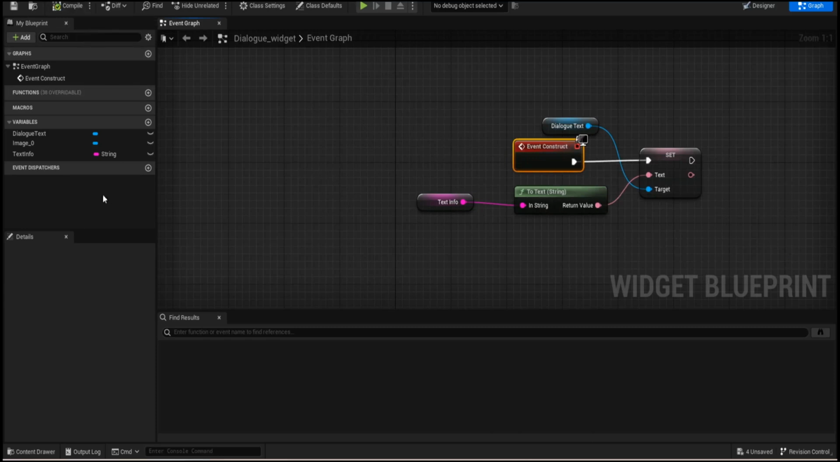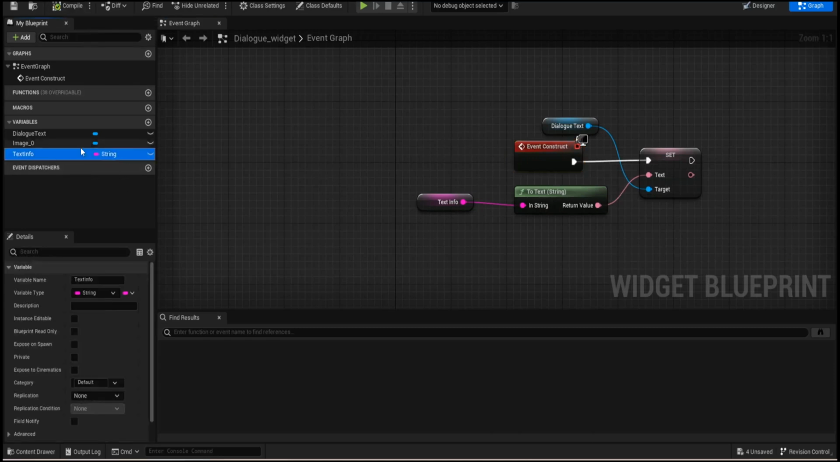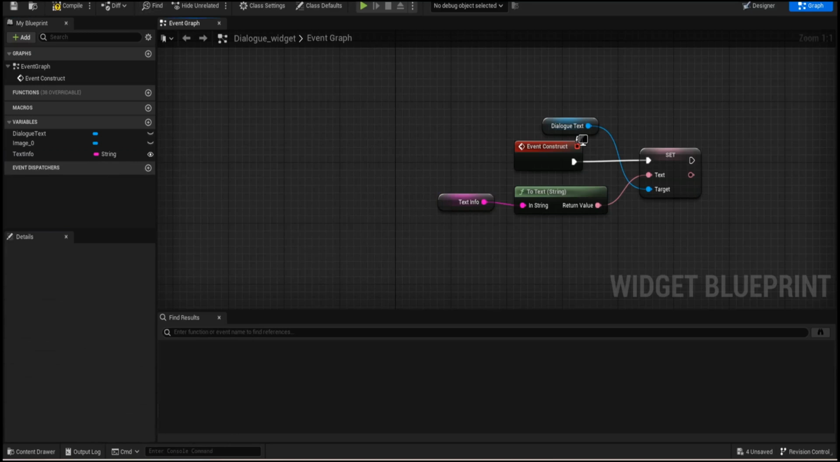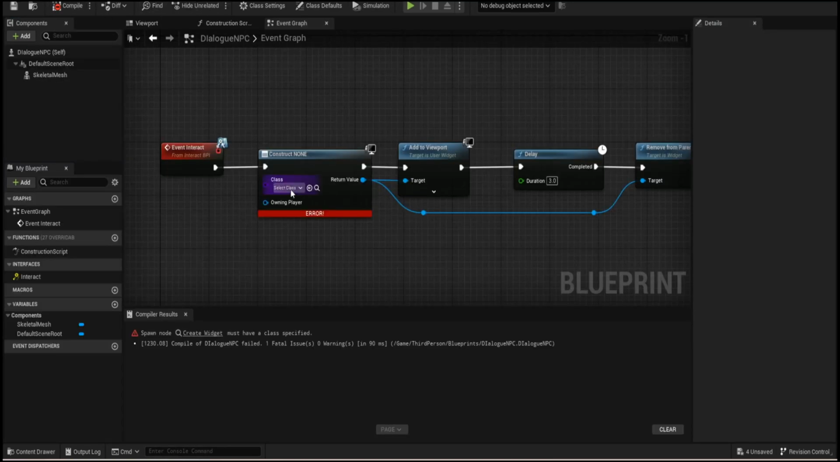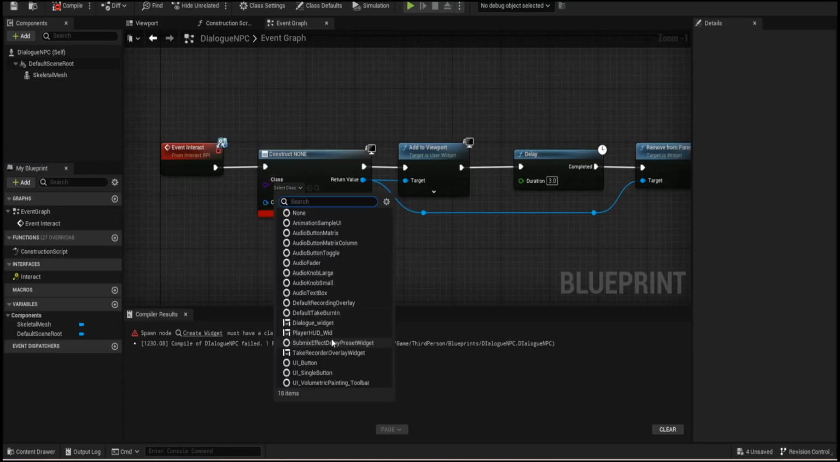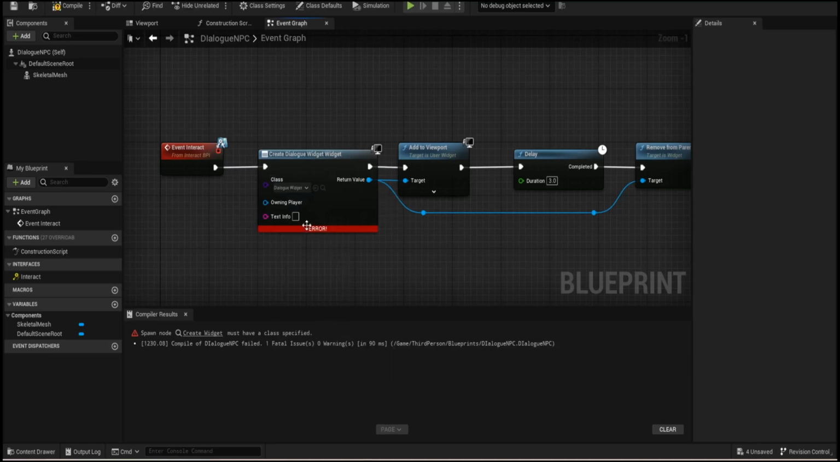Now, if we click on the text info variable on the left-hand side, we can go instance editable and expose on spawn. And what this will do, you'll see it now, if we click on here and we get that dialogue widget, we can now type in whatever text we want for this NPC. So, for example, I could say, I wouldn't go out there. That thing is looking for us.